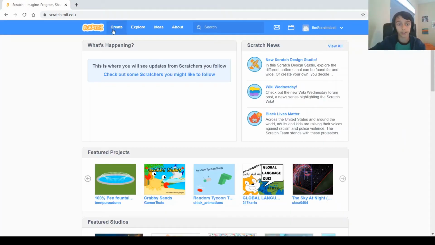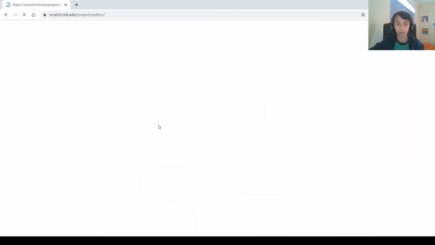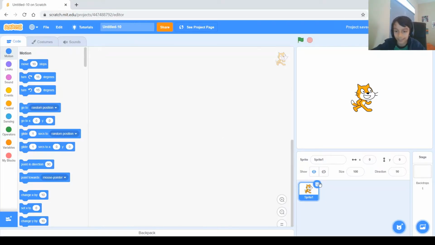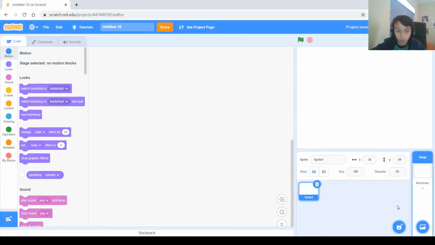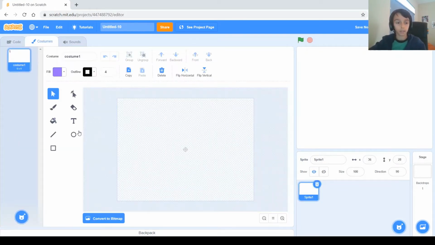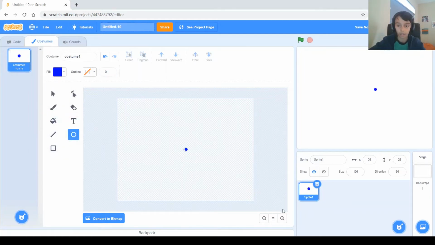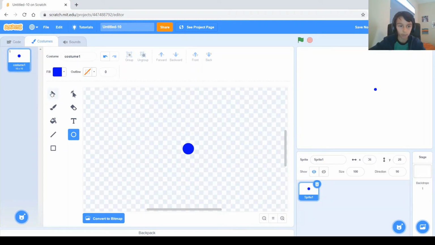So let's get started. Click the create button, and the first thing we're going to do is make the ball sprite. So we're just going to paint a brand new sprite. Let's delete this cat, and we will just make it a circle. Hold down shift to get a perfect circle, and then we'll get rid of the outline. I'm just gonna make it something like a dark blue, and don't forget to center the ball.